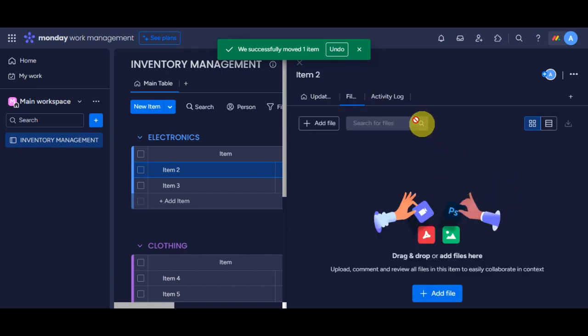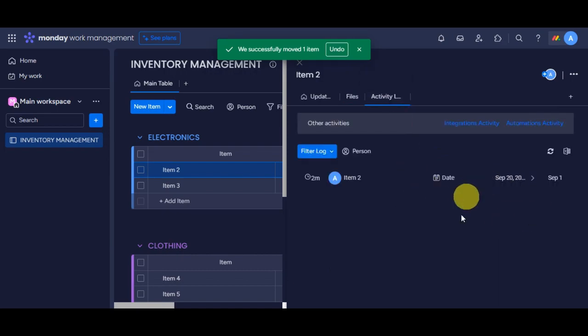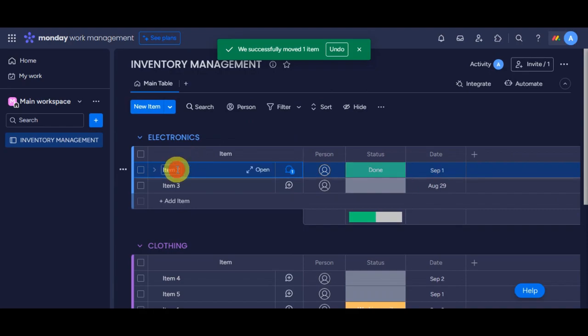You can add in more files as well. Just click on files on the upper part and you can see the activity log, or the updates that are made on this specific item. Now let's try to update this item name. From item 2, let's change this one to electric stove. Just type in electric stove right after clicking.